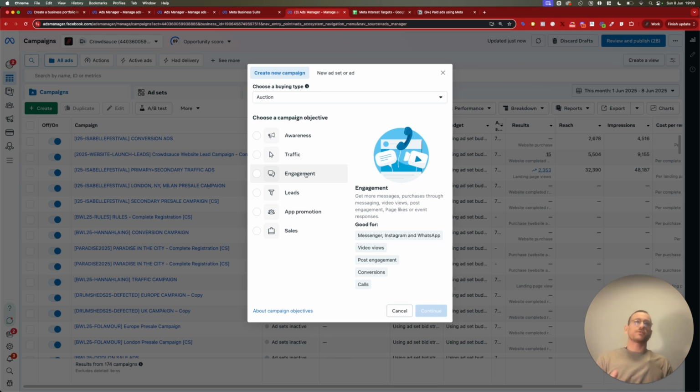Engagement, this is good if you've got an organic post which has done really well. Say it's a big announcement for your event, and you want to boost the engagement, you want to get more likes, comments, shares. When you normally set up this campaign, it'll appear at the top of the feed.